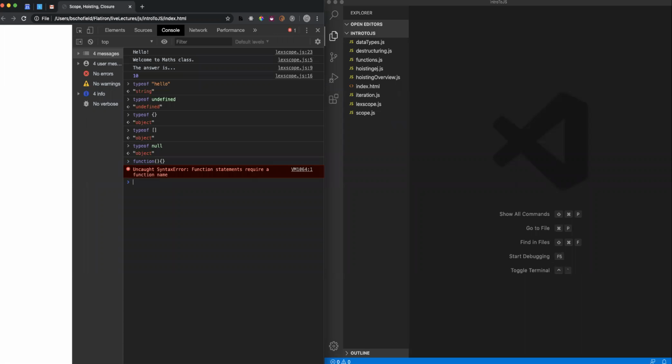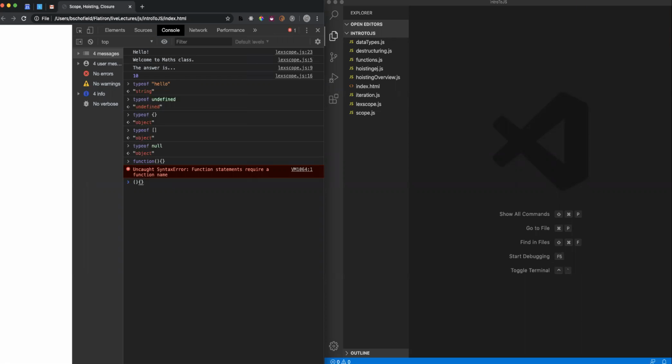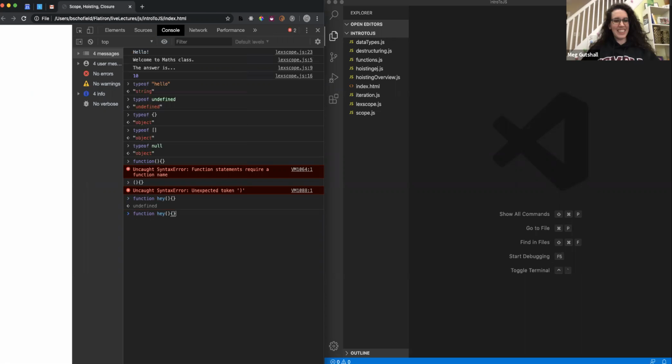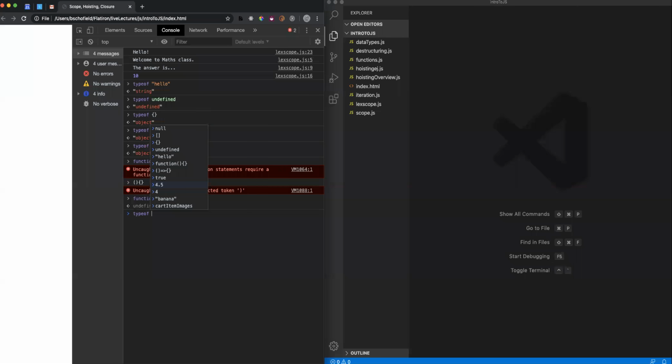So okay. It says function statements require a function name. What if I just don't do that? Let's see. So Sushi gave me this, and it's like, what? I don't know what you're talking about. So let's give it a name. Function hey. Yeah, okay, fine, great. So now I'm going to do typeof hey, and it says I'm a function, which is pretty cool.